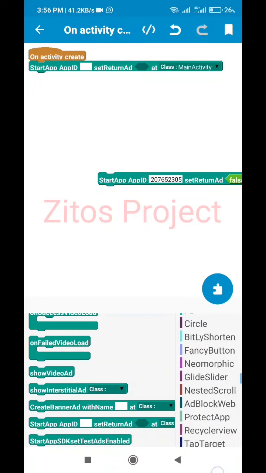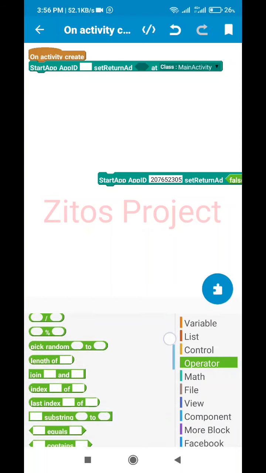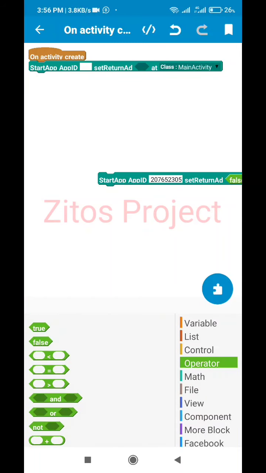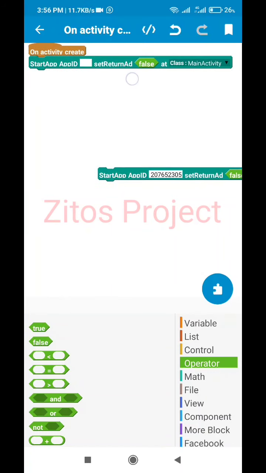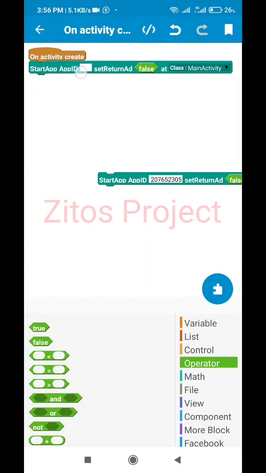So now let's go to operator and put this to false, so to show re-ads, false. Put this to false, and here we're going to be adding our app ID right here. If you can't get these blocks, go to my previous video on how to create startup banner ads and you will find it there. The video link will also be in the description.